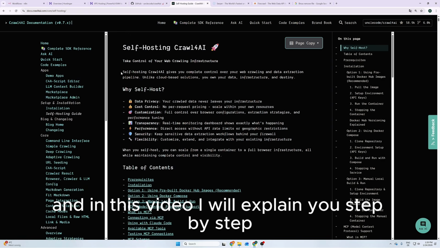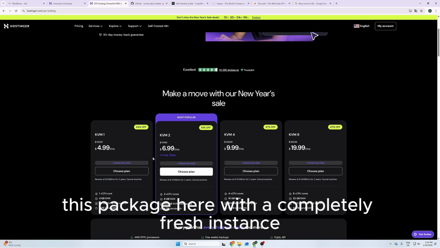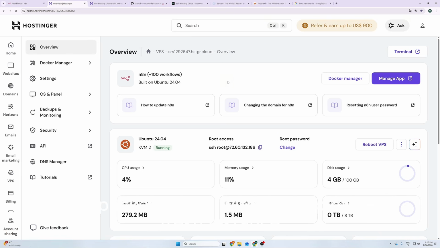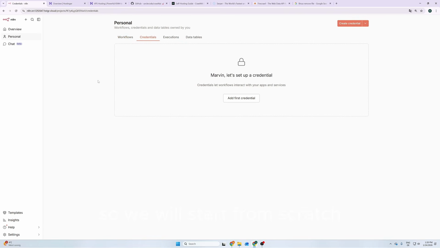And in this video, I will explain step by step how you can set up Crawl4AI on your virtual private server so that you can also use it directly in your n8n workflows. And for that, I am using Hostinger, so I just bought this package here with a completely fresh instance. The only thing I installed is the n8n 100 workflows image, but apart from that, it's completely fresh. So we will start from scratch.